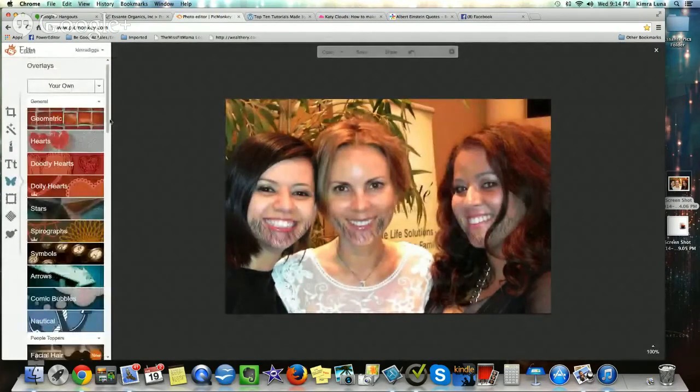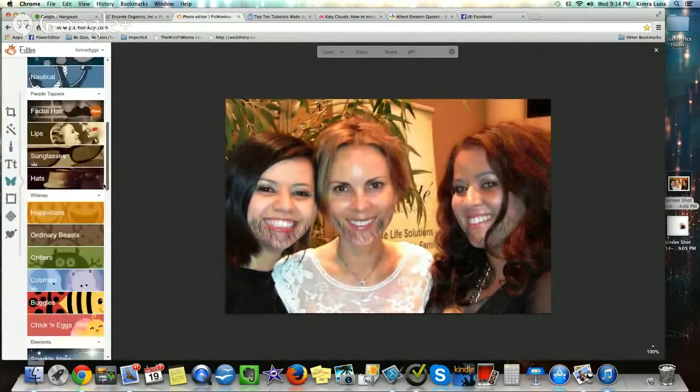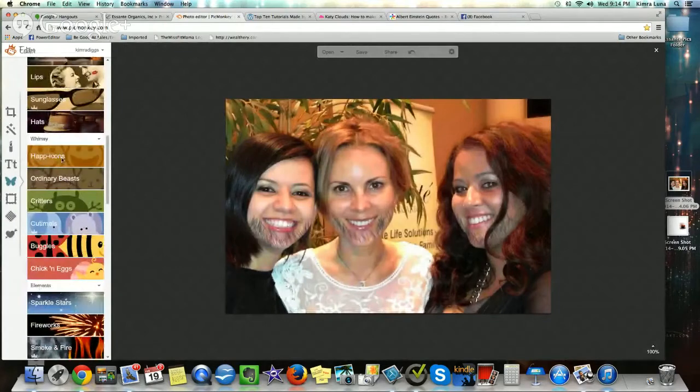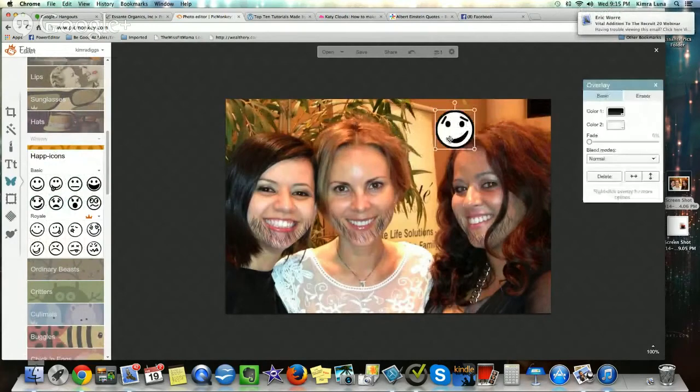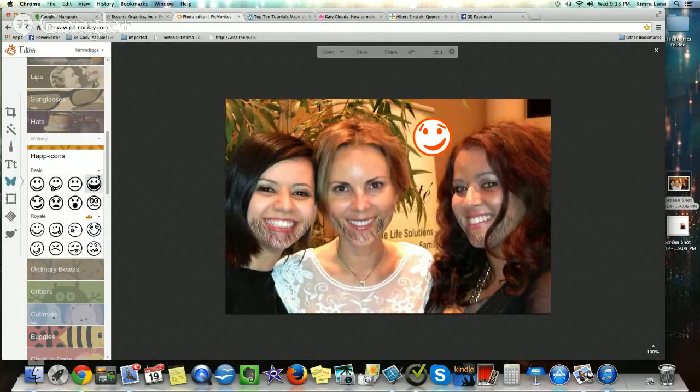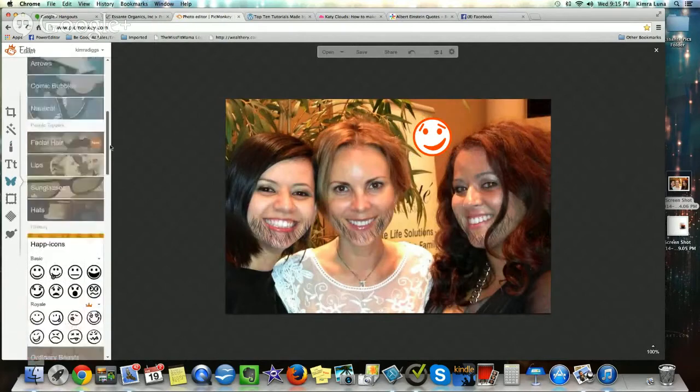And there's also all types of little arrows and cute little smiley faces. There's so much cool stuff over here that you can put on, and you can change the colors of them and all this other stuff. So just play around with it and have fun, and you can make some really creative pictures with PicMonkey.